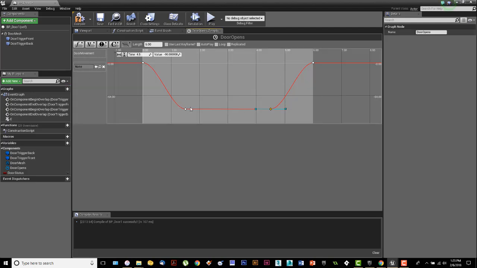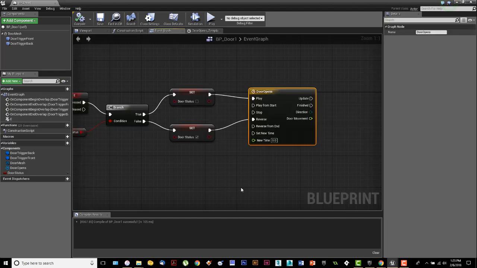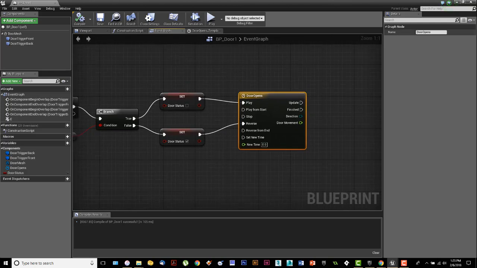All right, so that basically is my animation. Starts out slow, opens up, and then gets to the end, and then starts to close, and it's done. So I'm going to go ahead, compile, and save so I don't lose any of my work. And then I'm going to go back to my event graph. Now, nothing looks different. There's nothing about this that looks any different than what was happening before.